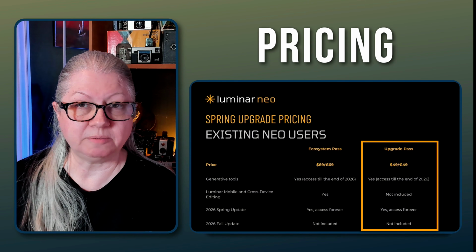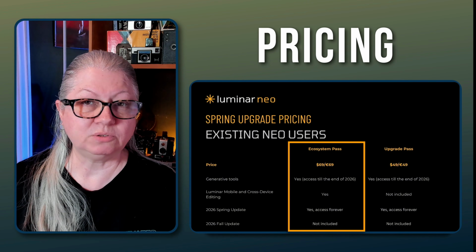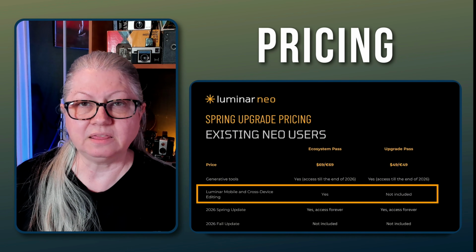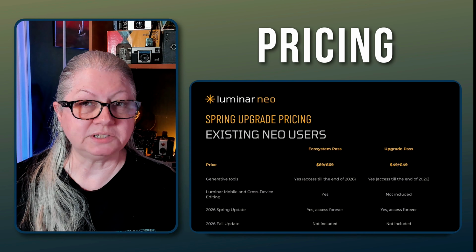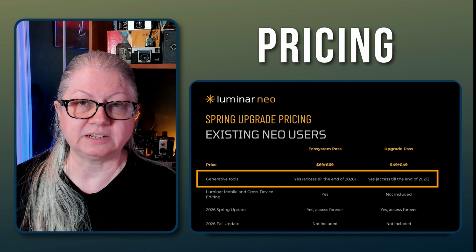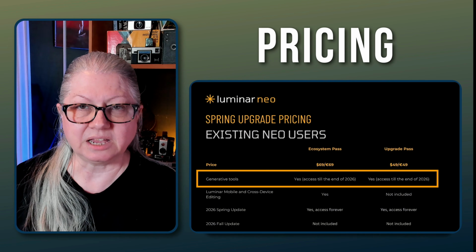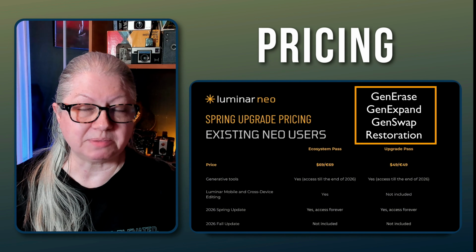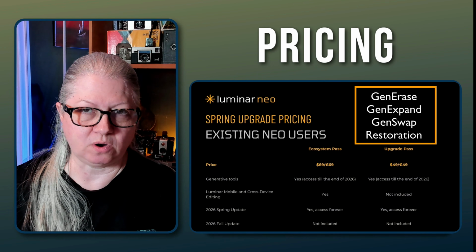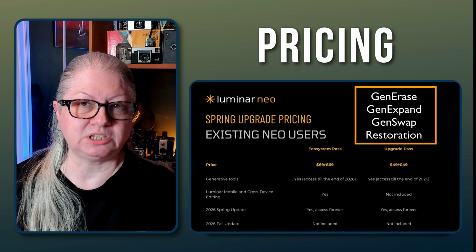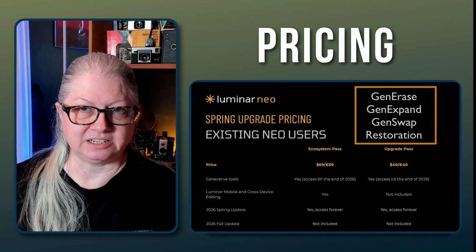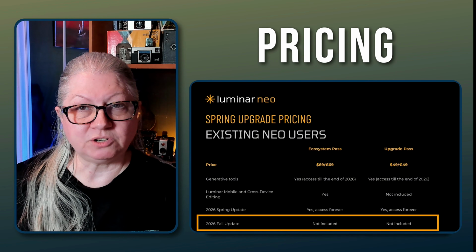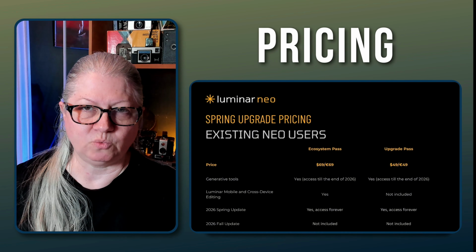As you can see in the chart on the screen now, you have two options. You can get the basic upgrade pass or the ecosystem. The only differences are with the ecosystem pass, you also get Luminar for mobile devices and the ability to use spaces. Regardless of which upgrade pass you choose, you also get access to all the generative AI tools till the end of 2026. That includes Gen Erase, Gen Expand, and Gen Swap, as well as the restoration tool. Remember that restoration does use the AI technology and requires access to the server. What is not included with either pass is the fall update. As we don't know what's in that one yet, you can make that decision when the time comes.